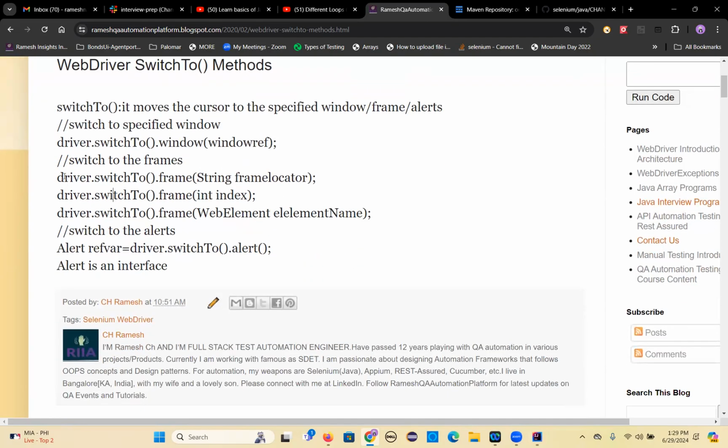Then how to switch to frames. There is a frame tag in HTML. I hope you are aware of HTML concepts, right? Or no? Basic, yeah, we know a little bit. Yeah. So otherwise, in the evening I will do that. I'll explain a little bit of HTML concepts, and I'll just give a brush up on that.